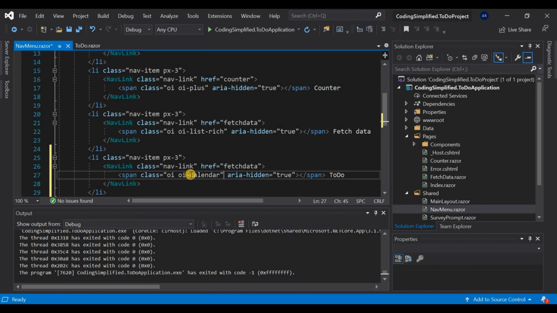If you see in the class file, we have mentioned OI. OI is a library for bringing the icons. It's an open source library. And the next thing we have to change is the href, which is actually defining the root. We have to mention ToDo. Why have we mentioned ToDo?